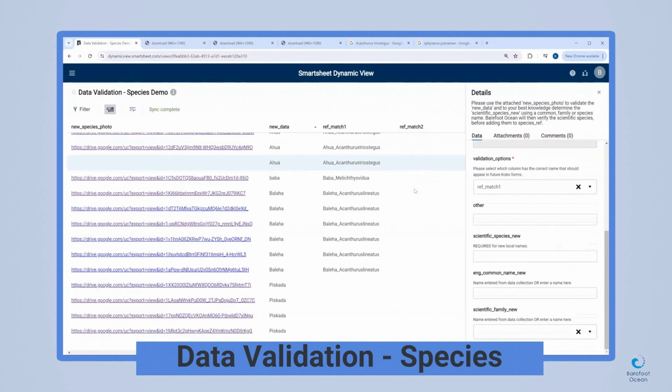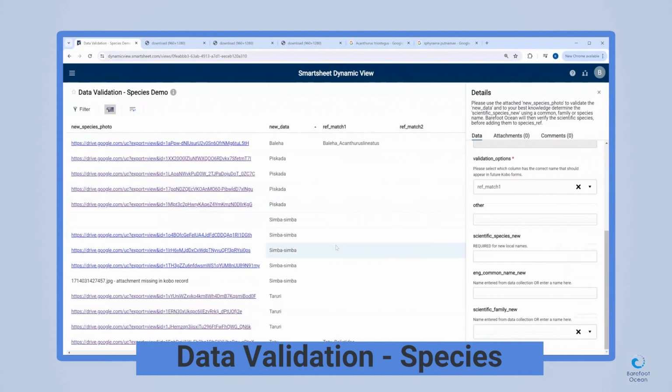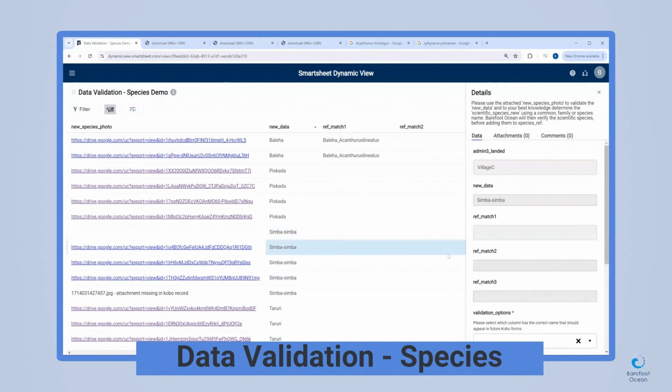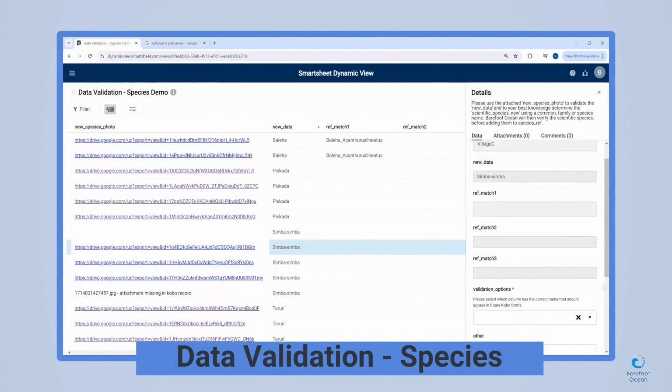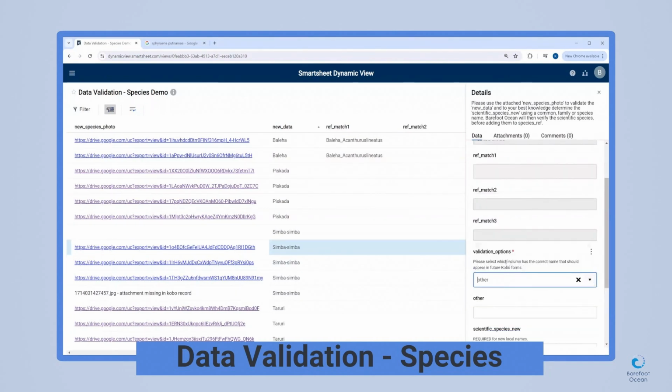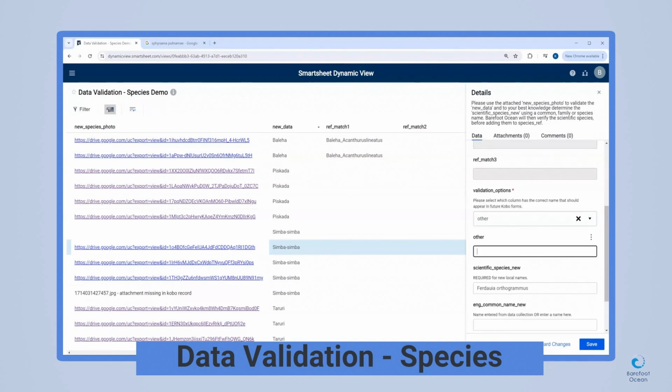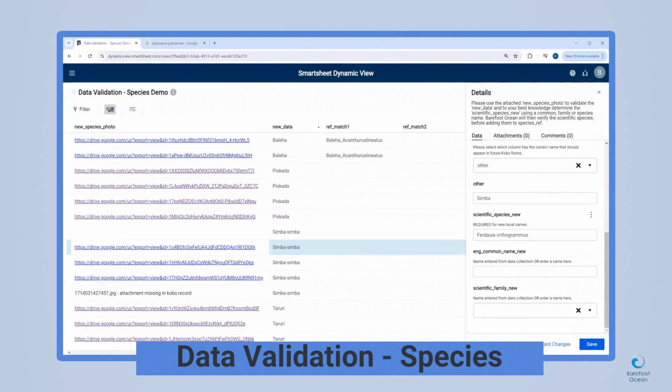Another example is the new data Simba Simba, which does not yet exist in the reference files. However, this new data is incorrect and should be spelled differently. To complete validation, I would select Other from the validation options and input the correct local name under Other, which in this case would be Simba. After using the new photos, I would then finish data validation by completing scientific species new with the correct species, genus, or family name. Partners are required to complete the first round of species identification by supplying the new scientific species name, then Barefoot Ocean will complete a second round for double verification.